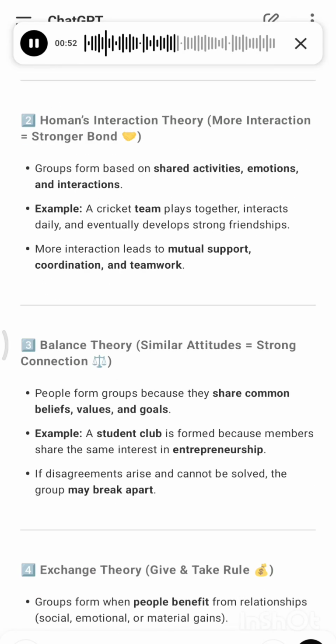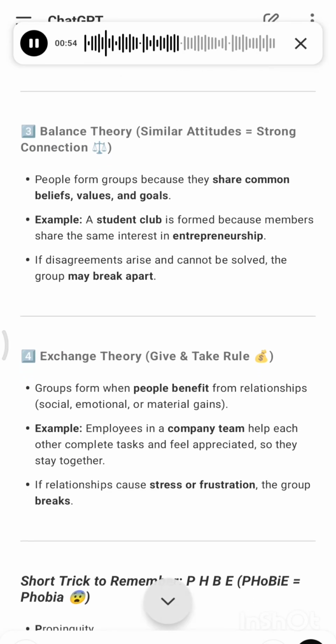3. Balance theory. Similar attitudes equals strong connection. People form groups because they share common beliefs, values, and goals. Example: a student club is formed because members share the same interest in entrepreneurship. If disagreements arise and cannot be solved, the group may break apart.